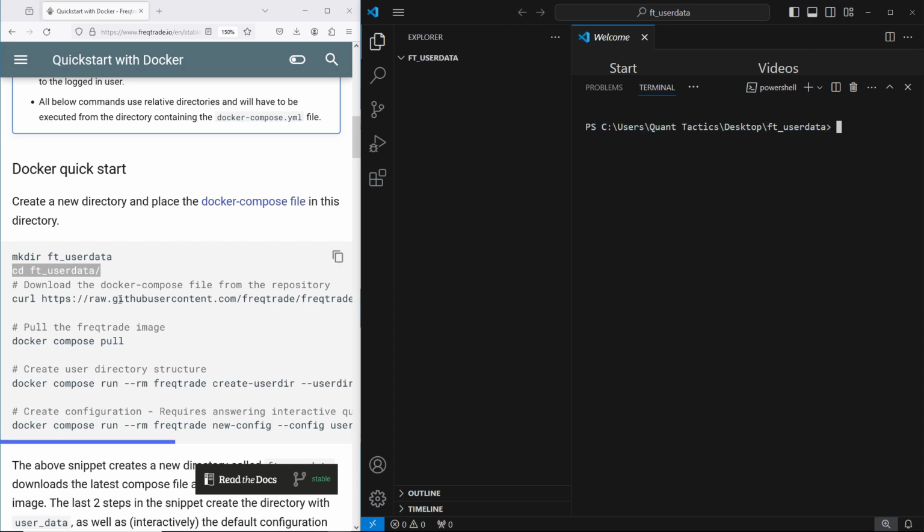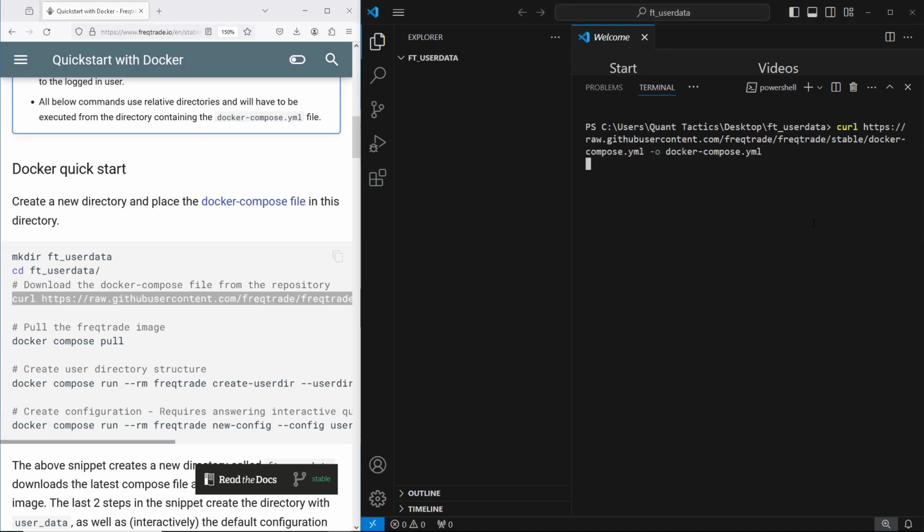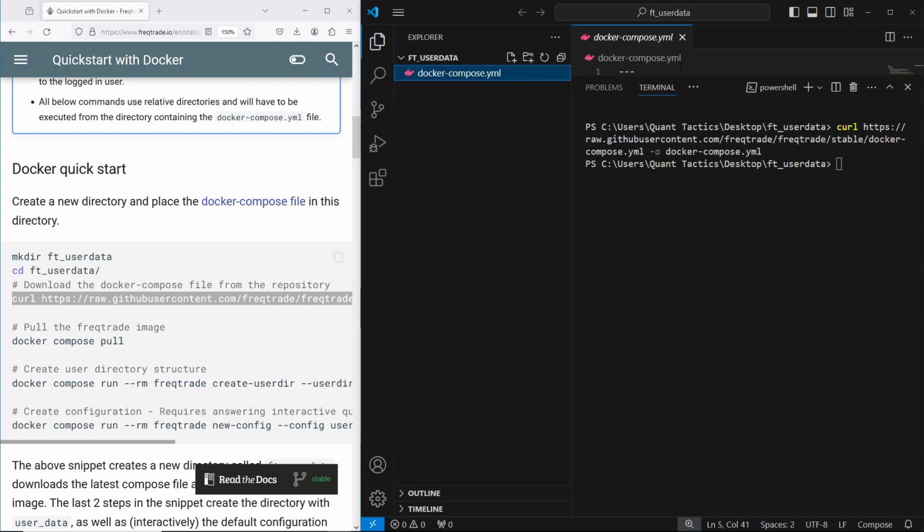Then, use the curl command to download the Docker Compose file from the official Freqtrade repository. After entering the command, you'll see the Docker Compose file downloaded into the folder. To open it, simply click on it.